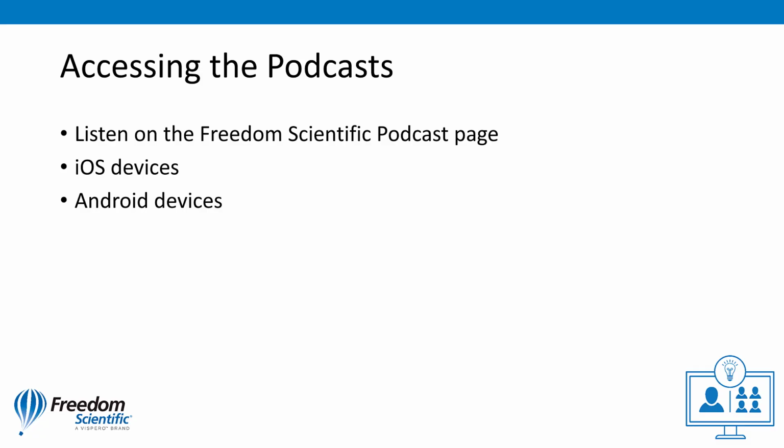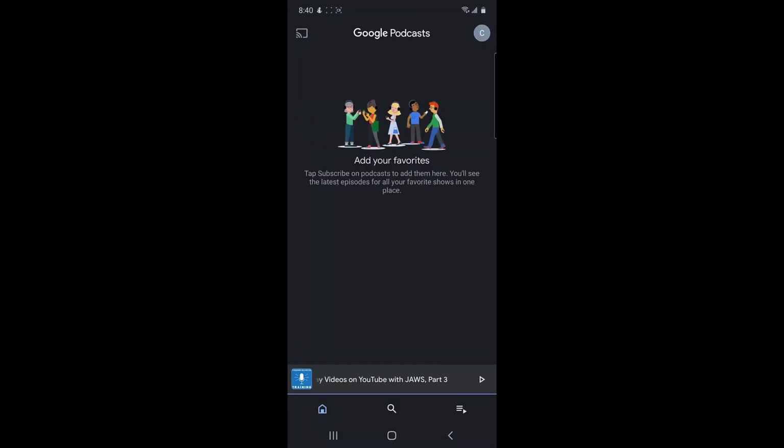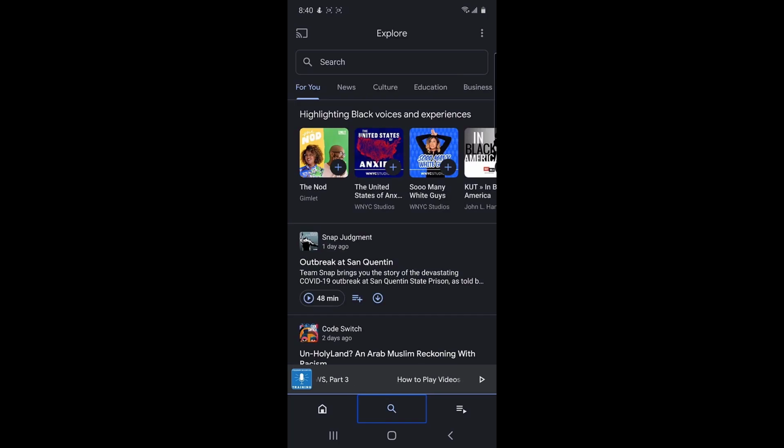Subscribe on your Android device. Subscribe to the Freedom Scientific Training Podcast on your Android device. Open the Google Podcast app. Podcasts. Tap Explore, which is located at the bottom of the app home screen. Explore button. Explore. Select the search button at the top left of the screen.